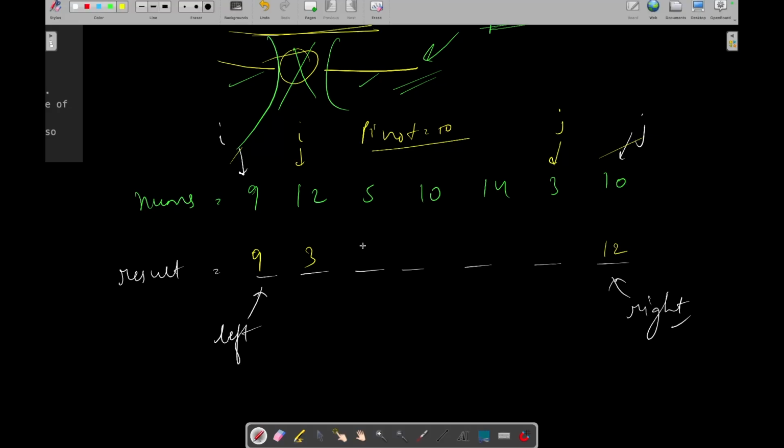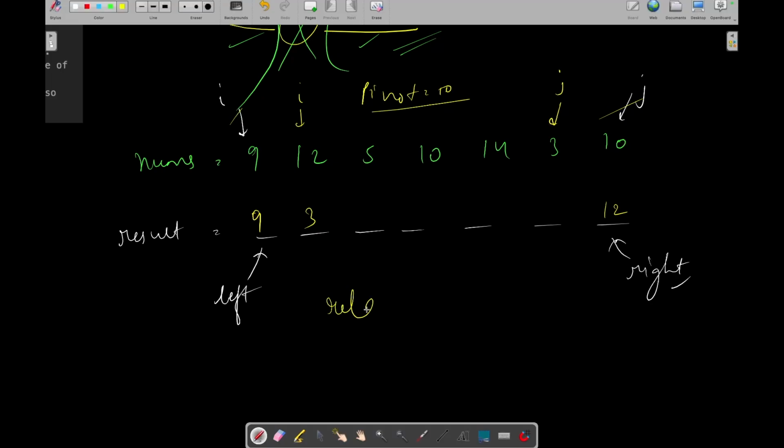But if you keep these elements here, then you will not be able to satisfy the condition that the relative order of the elements should remain the same. This will get distorted, because then 14 will come here. 14, 12 is not the right order, 12, 14 is the right order. And here also 9, 5, 3 is the right order, not 9, 3, 5. So that's why we will not do this. Our i pointer keeps track of the less elements only, and our j pointer keeps track of the elements greater than the pivot only.